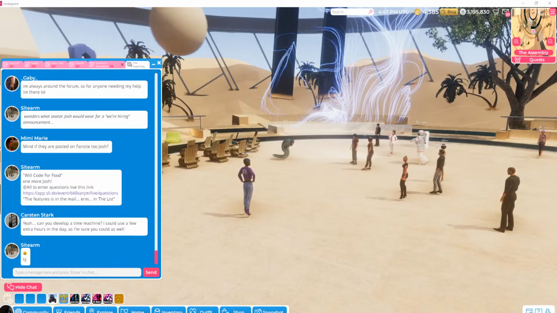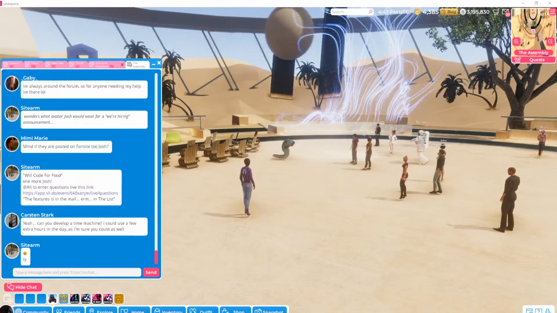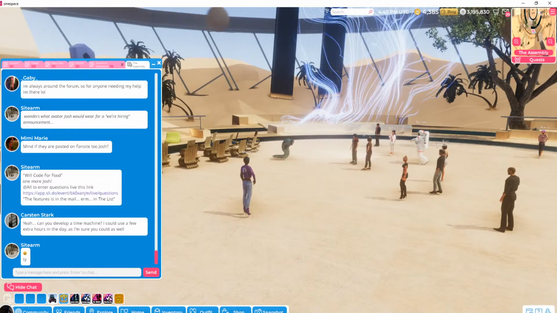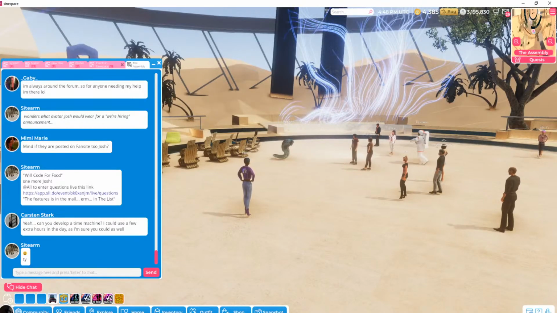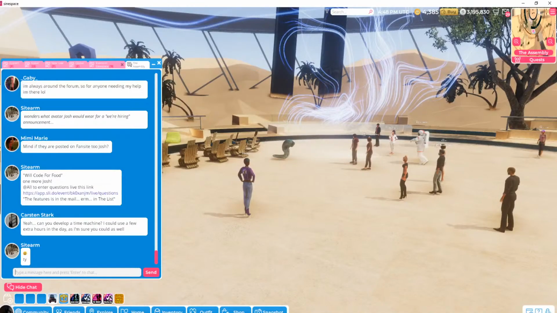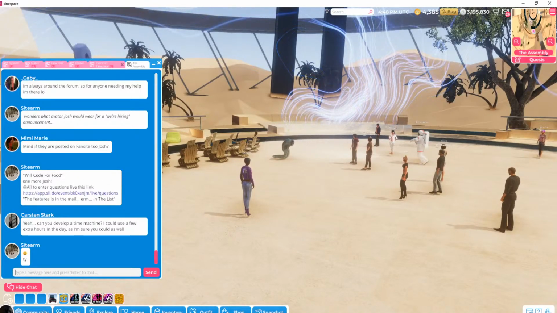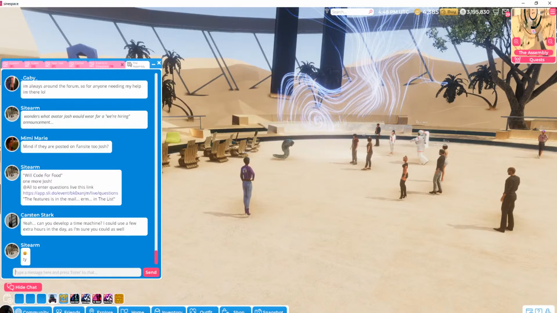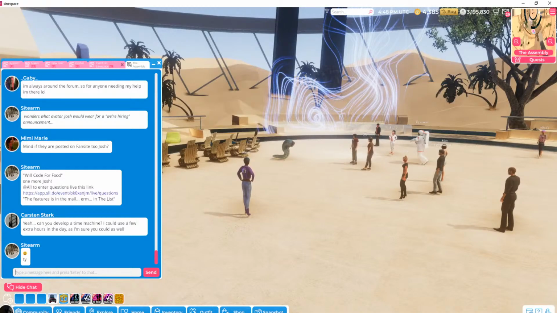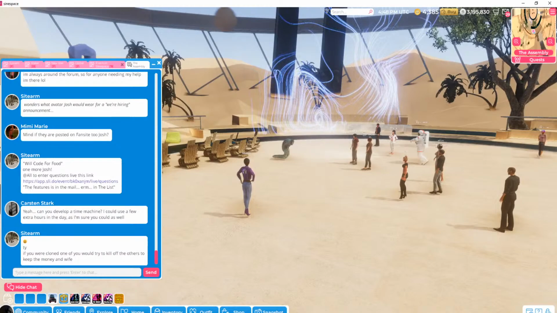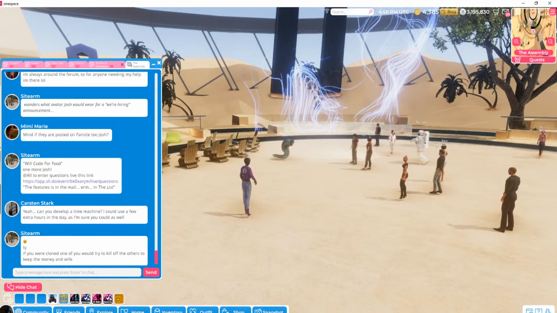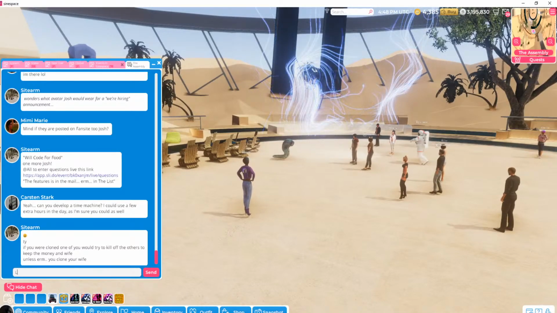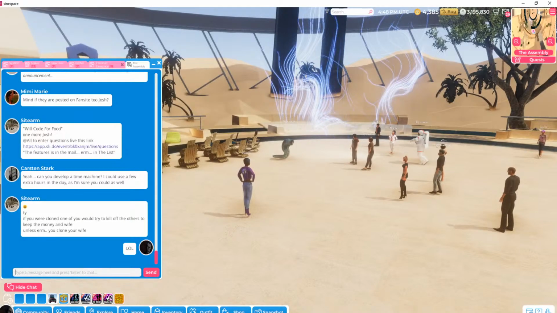Carson asked, "Can you develop a time machine? I could use a few extra hours in a day, as I'm sure you could as well." More than a time machine, I could use a cloning machine. I need like 3 of me. If anybody's got anything with cloning or digitizing my brain into the cloud, that would be great. Have 4 or 5 copies of that running. Teleporters could save a lot of time too. If you were cloned, one of you would try to kill off the others to keep the money alive. Unless you clone your wife too, I guess. Yeah, that's a whole can of worms.